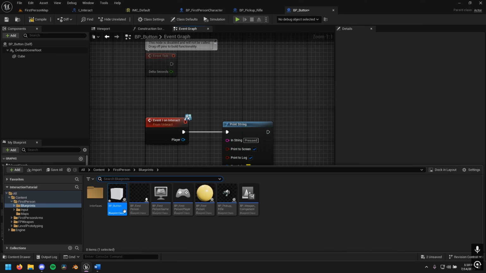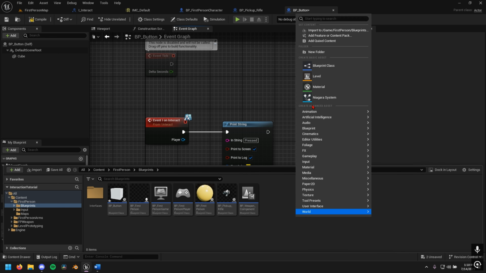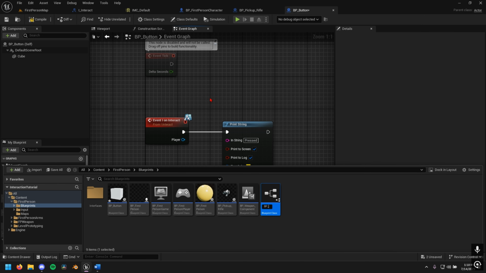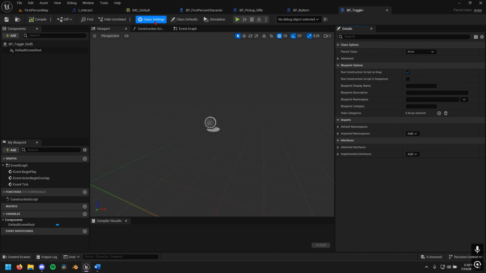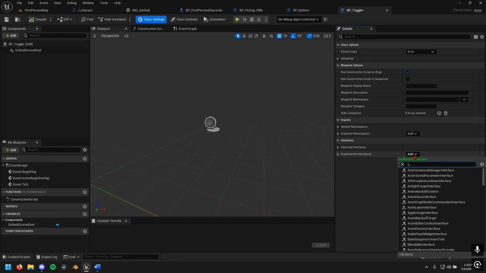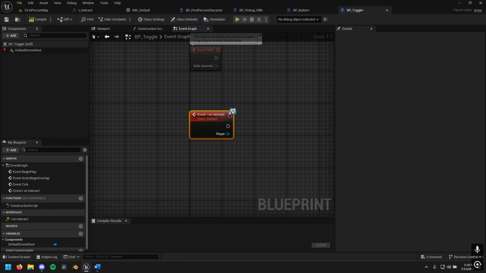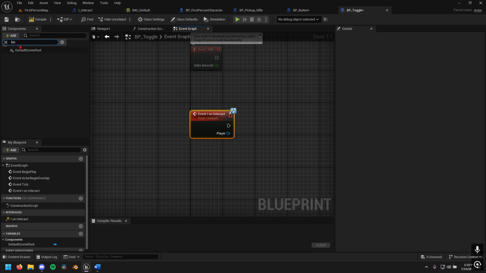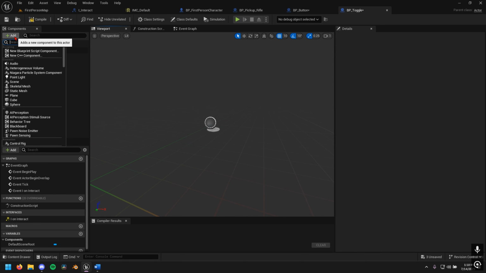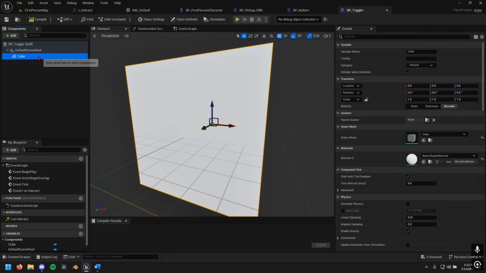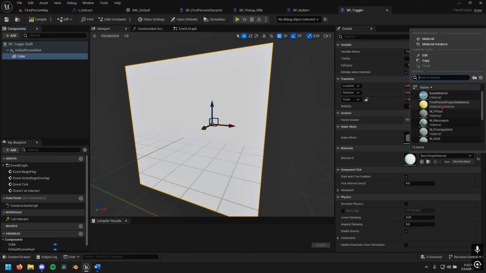Now we're going to make a toggle. So blueprint class actor, I'll name it toggle. Once again, class settings, add interface, I interact. Well, we'll add another cube, and we'll change the color, just to make it a little different.